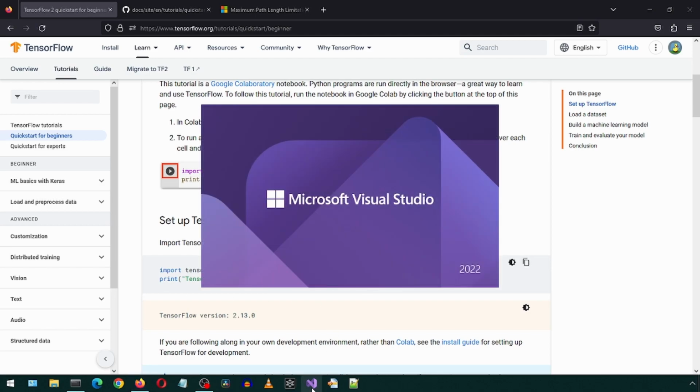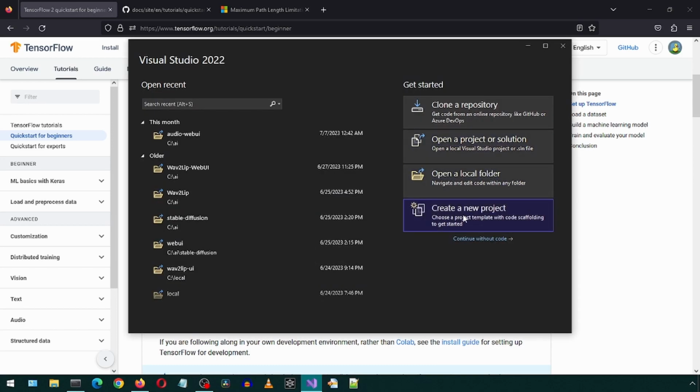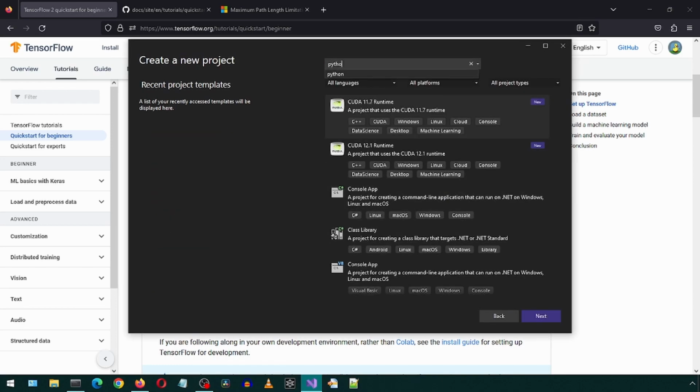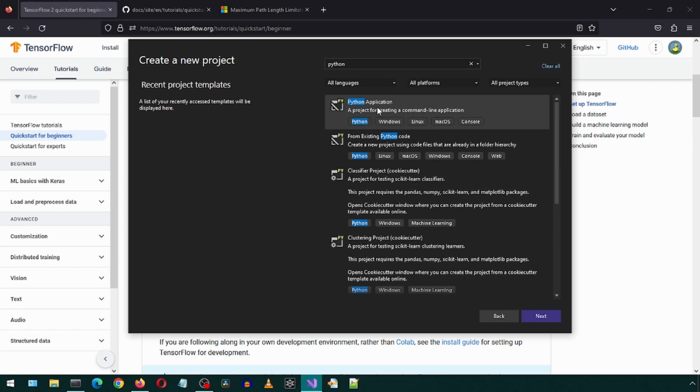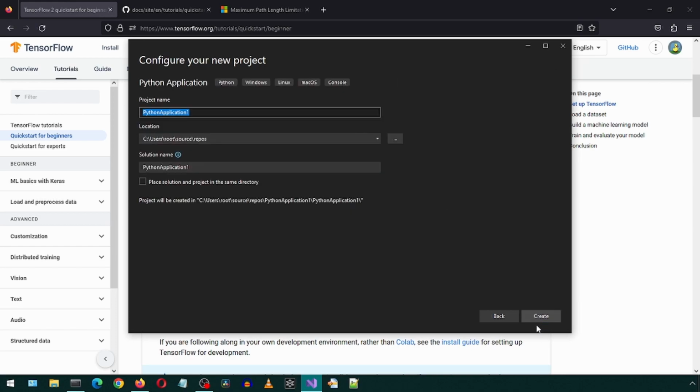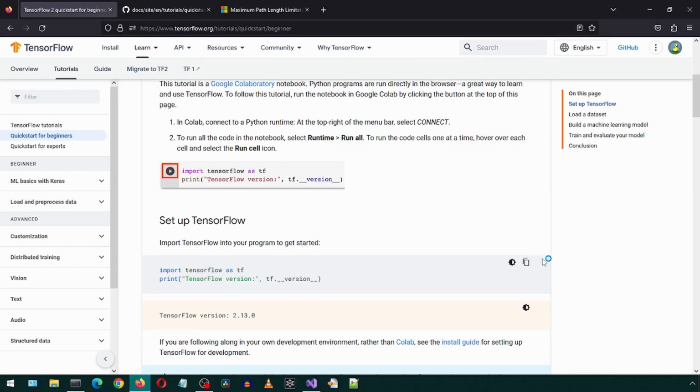I'm going to do this in Visual Studio, so let's open Visual Studio. Click Create a New Project. Type Python in the text box and click Python Application, and then click Next. I'm going to call it TensorFlow Tutorial, and then click Create. Now I'm going to copy-paste the lines of code from the tutorial.